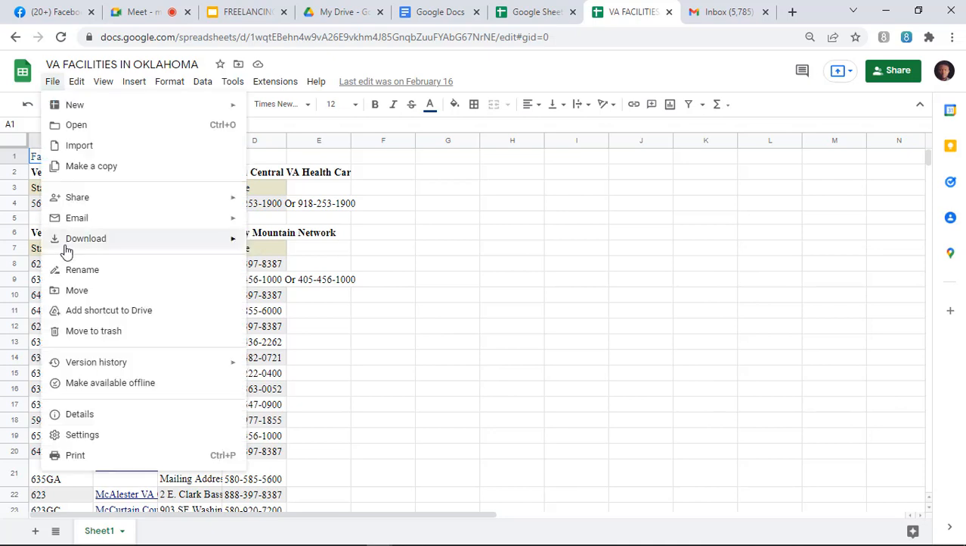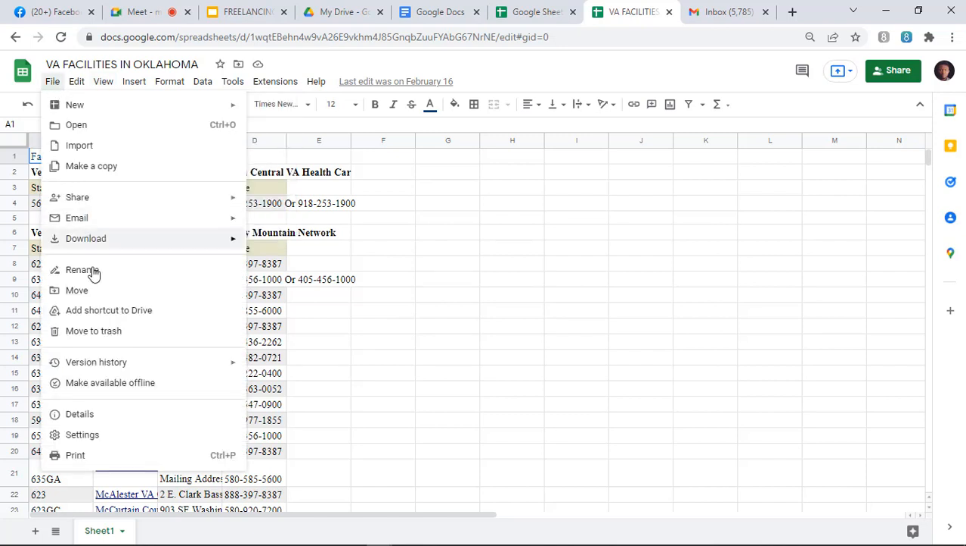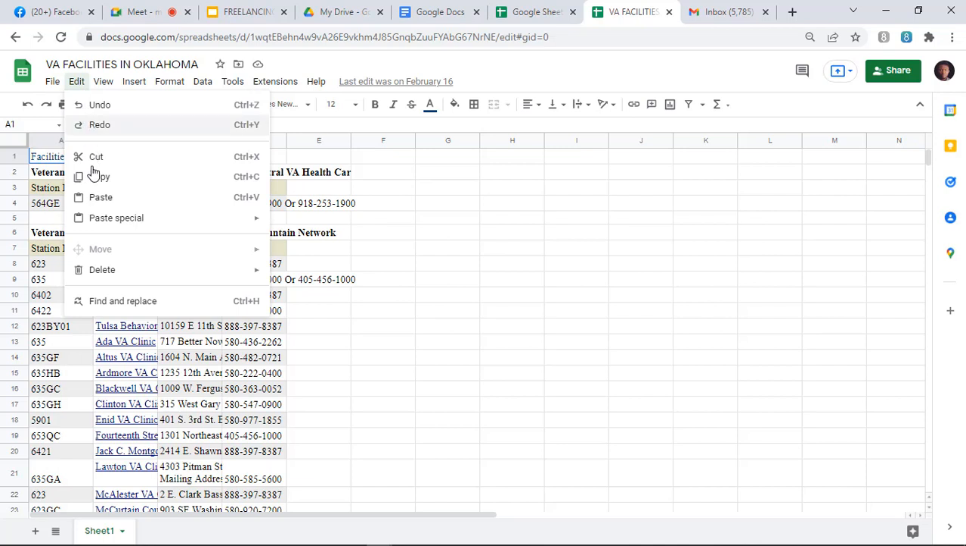So you can always play around with other things. If you want to rename it so that the name changes from this to whatever you want to call it, you can use this feature, name, move, and the rest of them. You want to print it, go ahead and do that. For the edit option, that is where you can paste, copy, cut, and what have you.